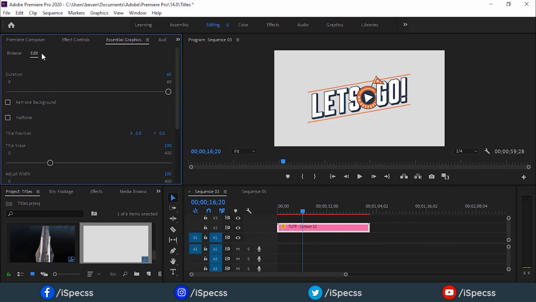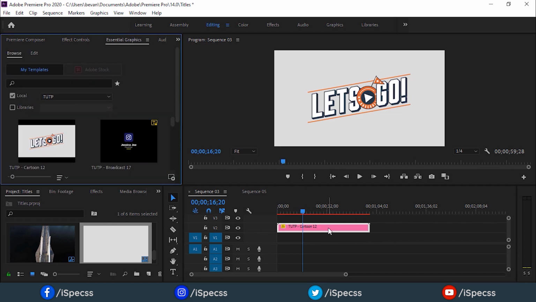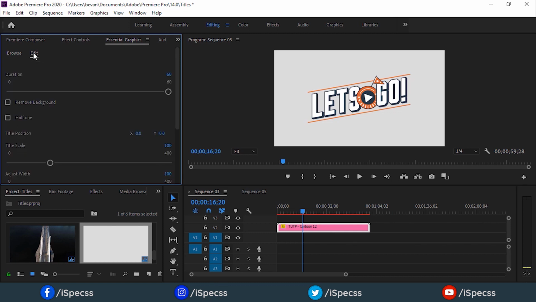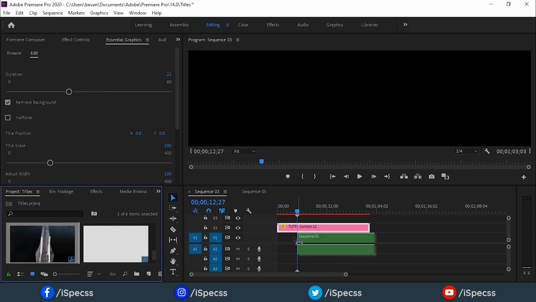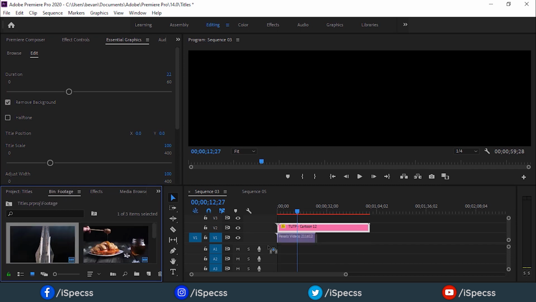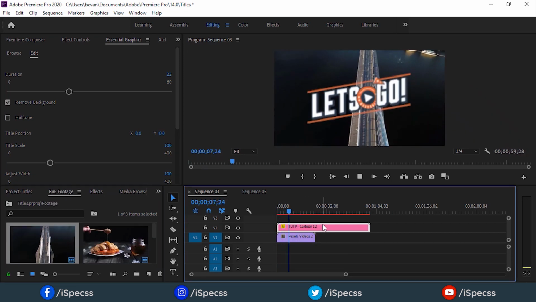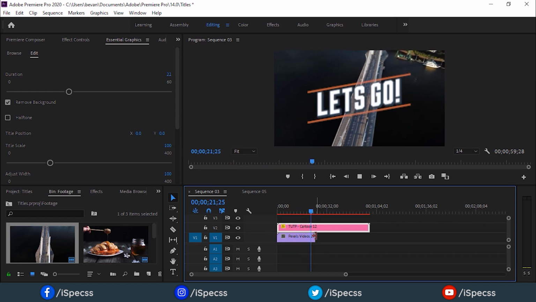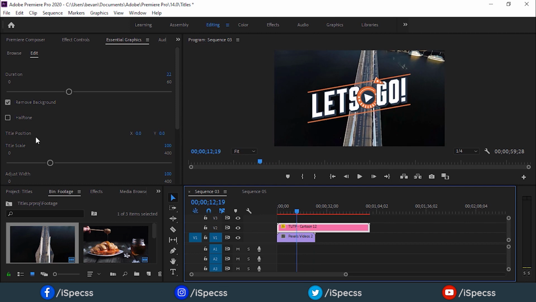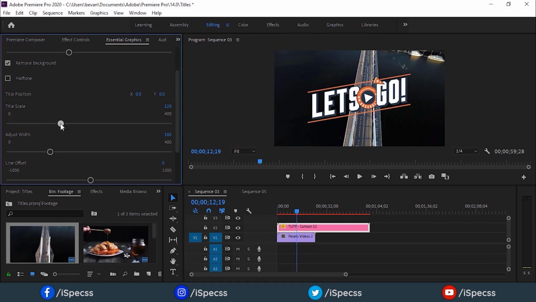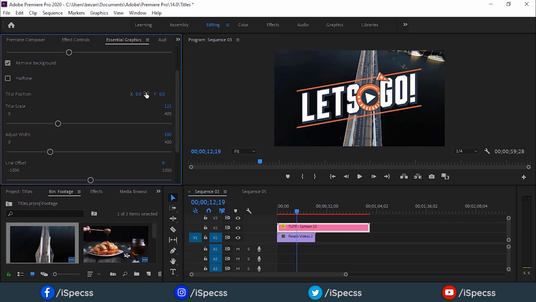Once it's done importing into the timeline, it's time to customize as you want. While the title is selected in the timeline, go to the Essential Graphics panel and here click on Edit. You can play with all the available options here to make it for your video. You can set the duration of the title, remove the background, scale, change the positions, change the text, and also you can choose the font you prefer and type of the font and the size, and each and every color can be changed.